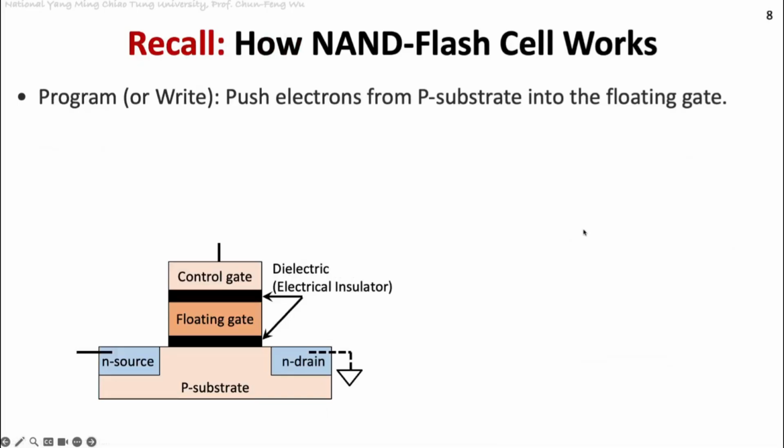Next, let's do some recall on how to read and write the NAND flash cells. Because I think last time I went a little bit too fast, so there were several questions after the class. So let me clarify now. This is a cell. This is one SSD cell.